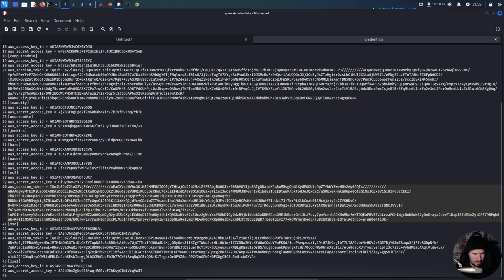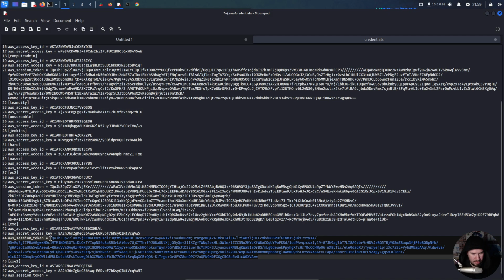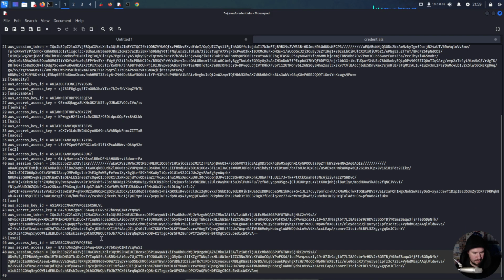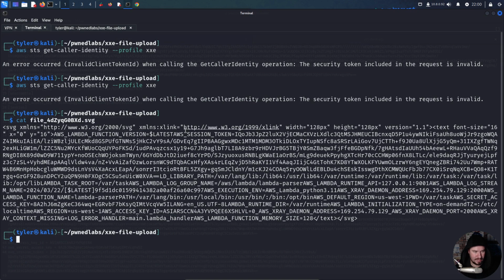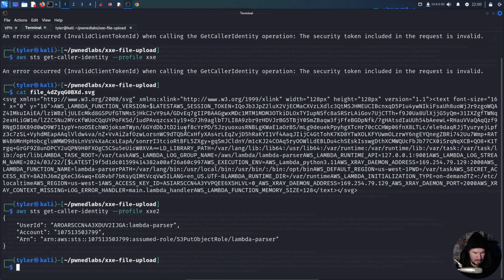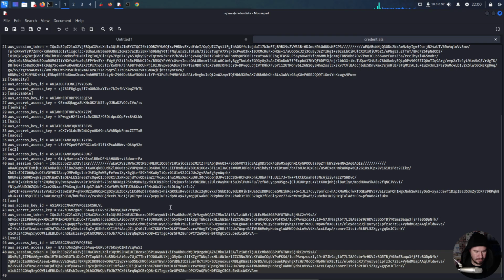Okay, that was odd. All right, and now we'll do our AWS session token, which I think I had correct before, but it needed the double equals on the end according to ChatGPT. That all looks correct, so we'll copy that and paste it in. And all right, let's see what happens, ladies and gentlemen. AWS STS get caller identity profile XXE2. Hey, we are in luck.